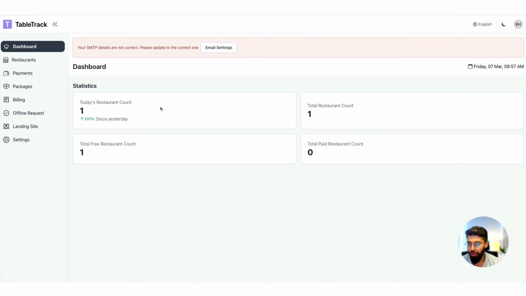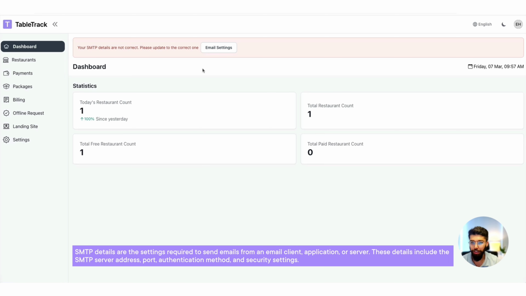This is the dashboard you are going to see once you log into your super admin panel. First things first, we have to set up the settings for the whole application so that it can work correctly. As you can see right now, there is one notification that I have to set up my SMTP details. SMTP details are basically the email setting details which the application requires to send emails to your customers or whichever user you want to send email to through the application. So let's set it up first.